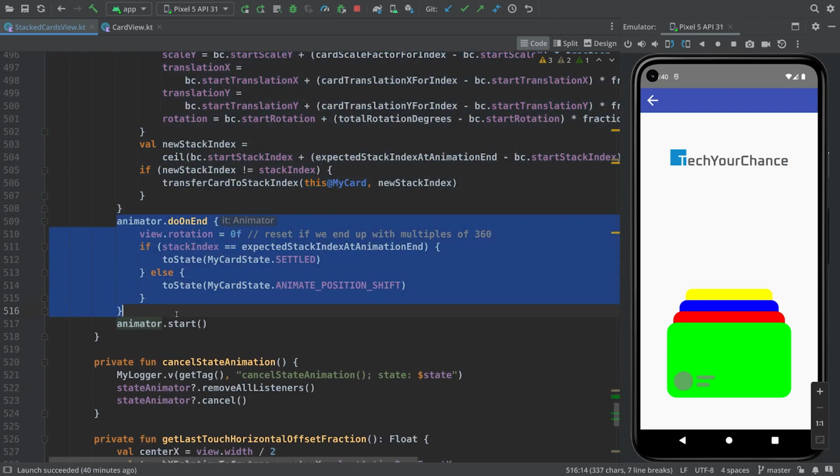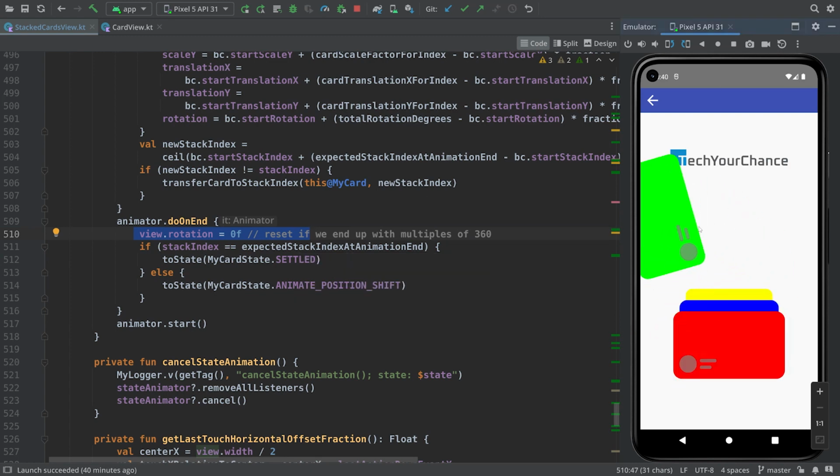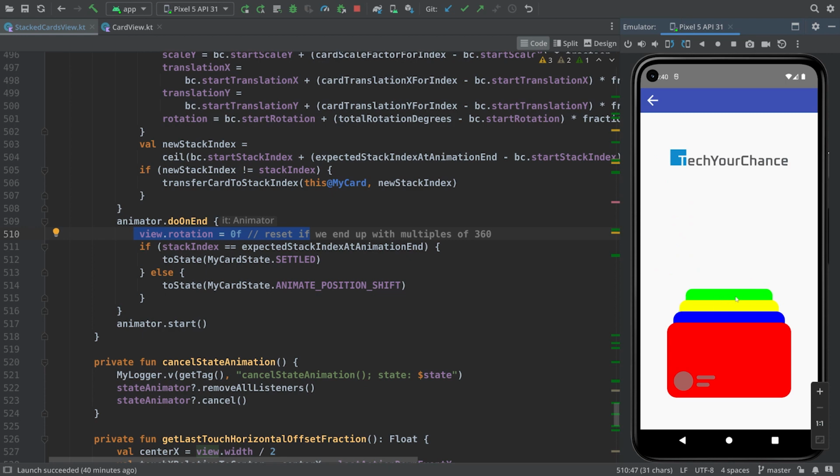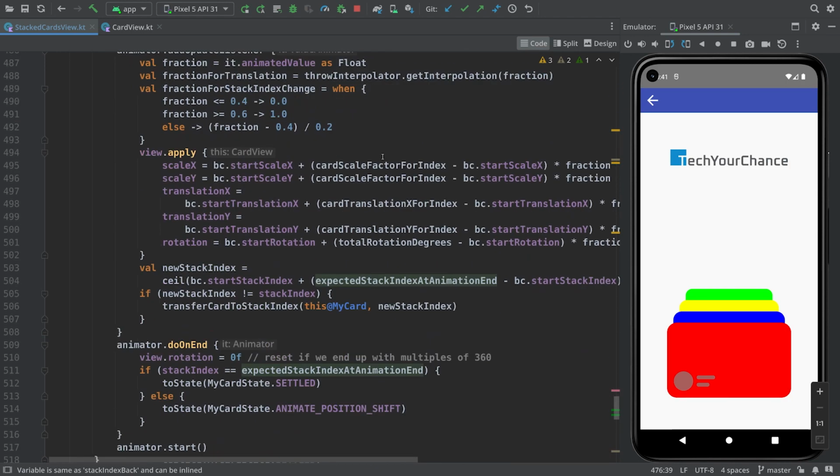And then when the animation ends, we want to set the rotation to 0. It's just a quick hack, because after I throw the card, it doesn't end in rotation 0, it ends with rotation 360. So I just wanted to reset it to 0 for all future animations. And then, depending on the stack index, we need to transition to a new state. If the current stack index of this card is the expected stack index at animation end, and I remind you I set it here, so I decided that this card is expected to be at the back of the stack when the animation ends.